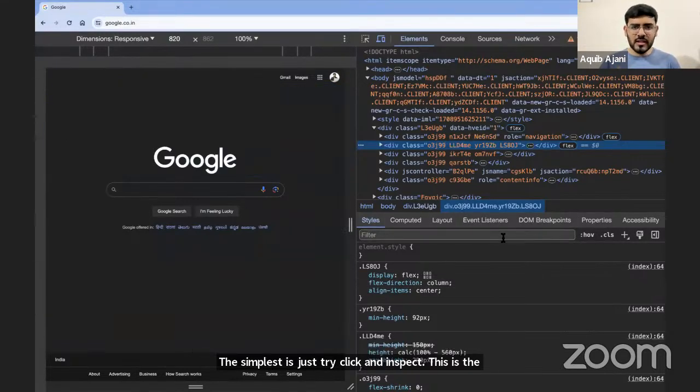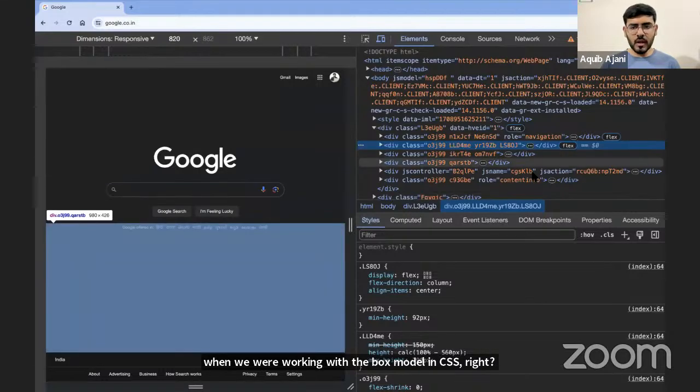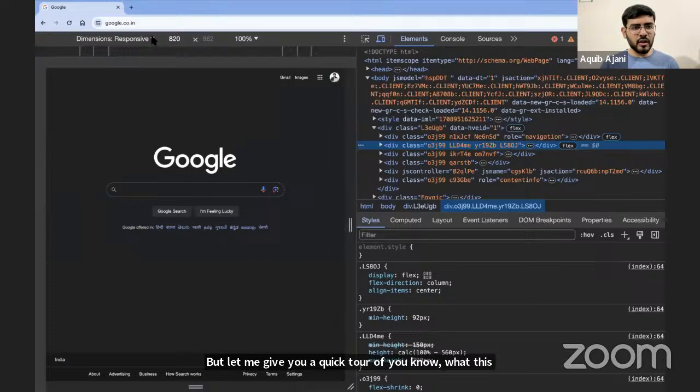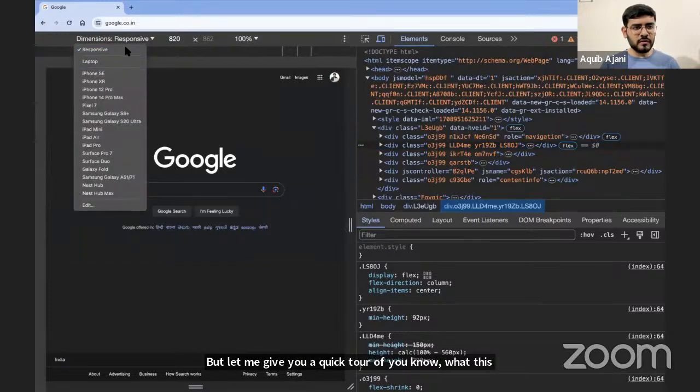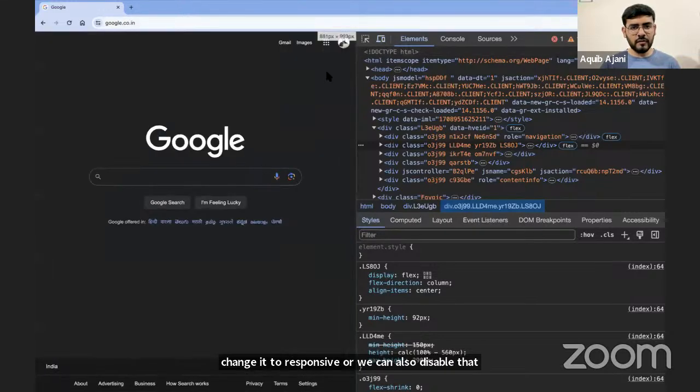And again, we have seen this in brief when we were working with the box model in CSS, right? But let me give you a quick tour of what this is. So on the left-hand side, we get the option to change it to responsive, or we can also disable that. And that will basically make it the default setup. So this is how it opens up in default view. We have two buttons here. So pay attention to the cursor. The cursor is right here, if you can see it now.